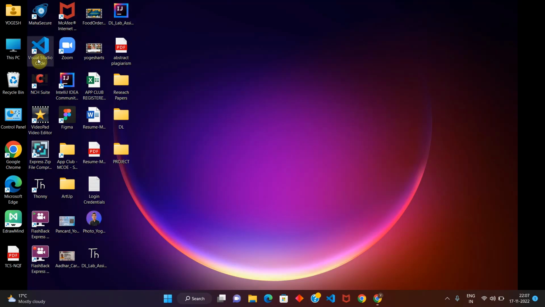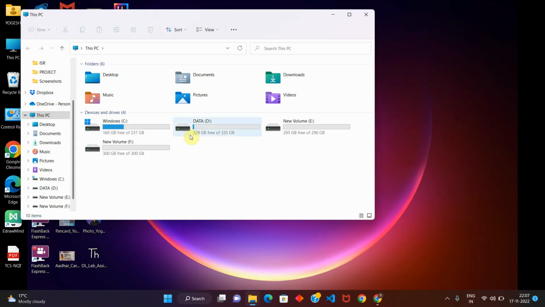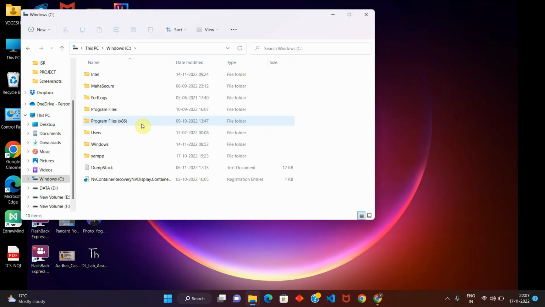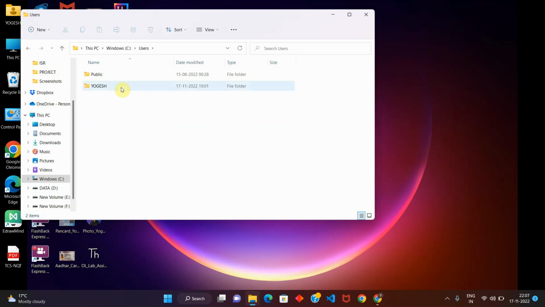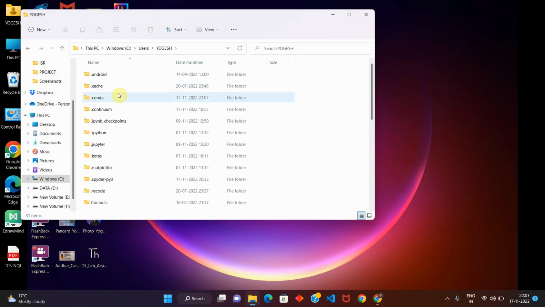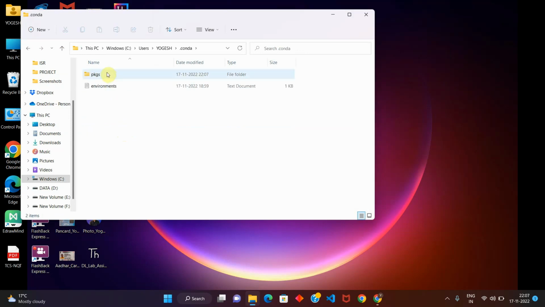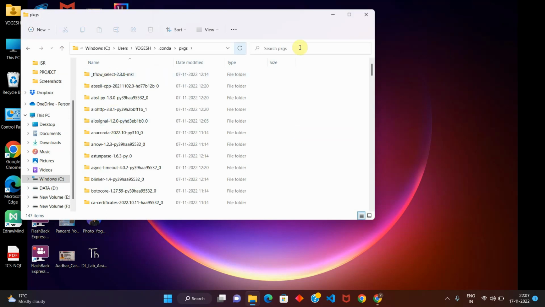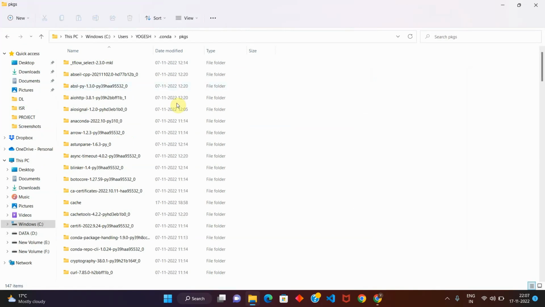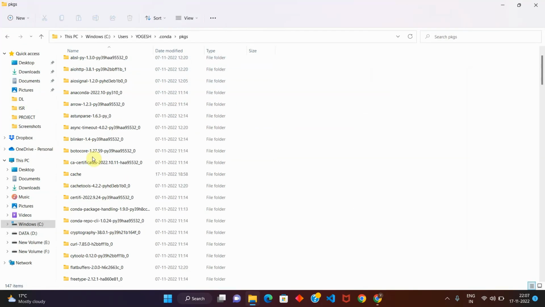Also, you can confirm it from here. Go to where you have installed Anaconda, then go to the users. I have installed it in the default directory. Then you can see the .conda. After you open this, you will be able to see the pkgs, that is packages, and inside that you will have the various packages that we require. Here we have the tflow.